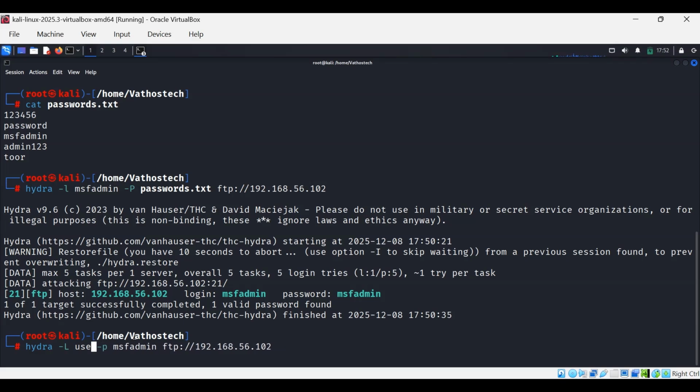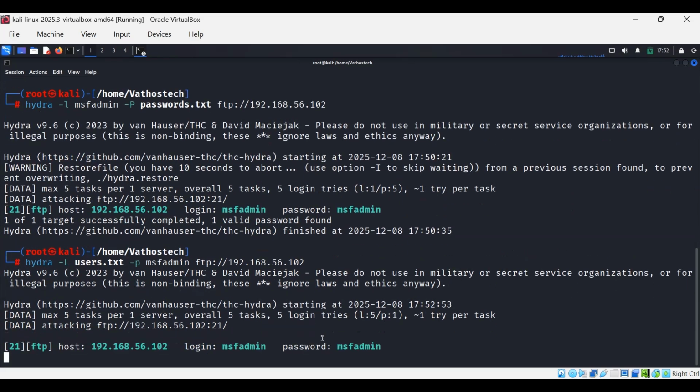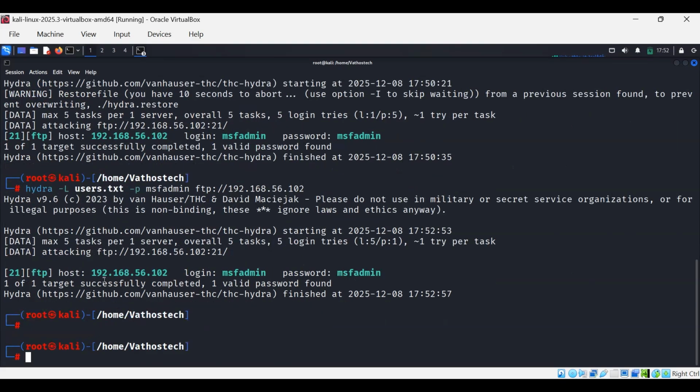So users.txt. So that is it. So let's brute force again. As you can see, we have successfully brute forced this again. So we have gotten the username. Now we got the username, okay, and also the password.